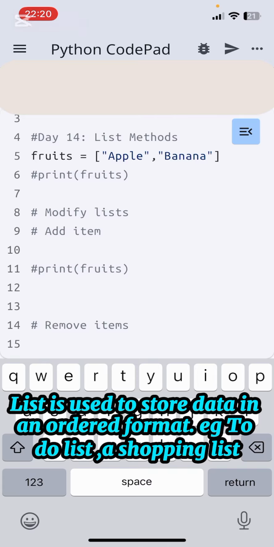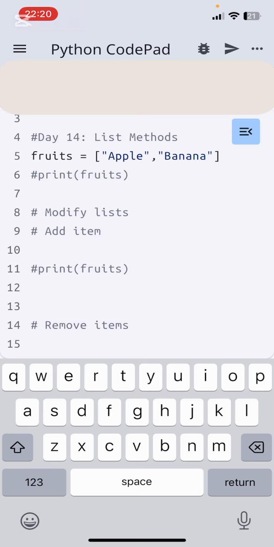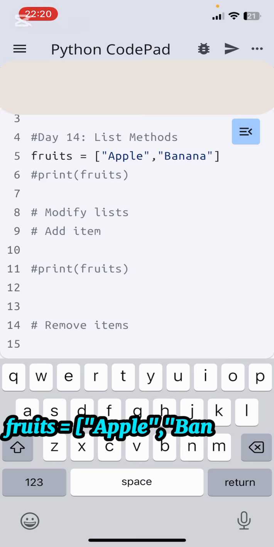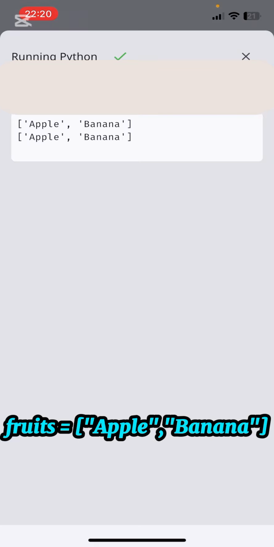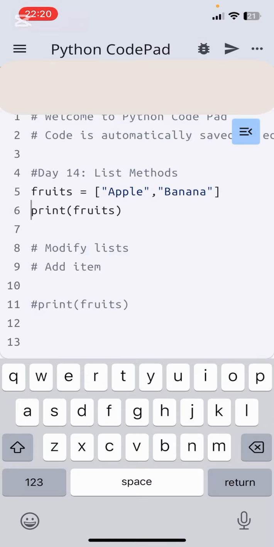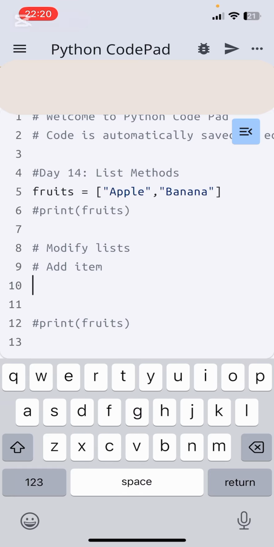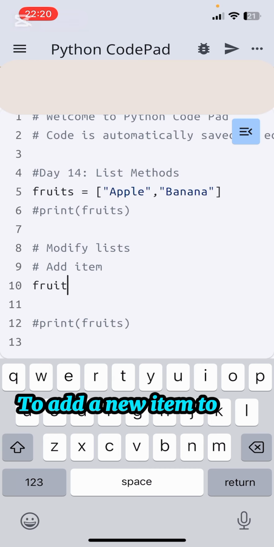So in this case now we want to add a new item. We can see this list at the top here. We've created a list that has apple and banana, and if you print it you can see it's giving you apple and banana, right? So now we want to add a new item to the list at the top. So let's say we want to add mango to the list at the top.